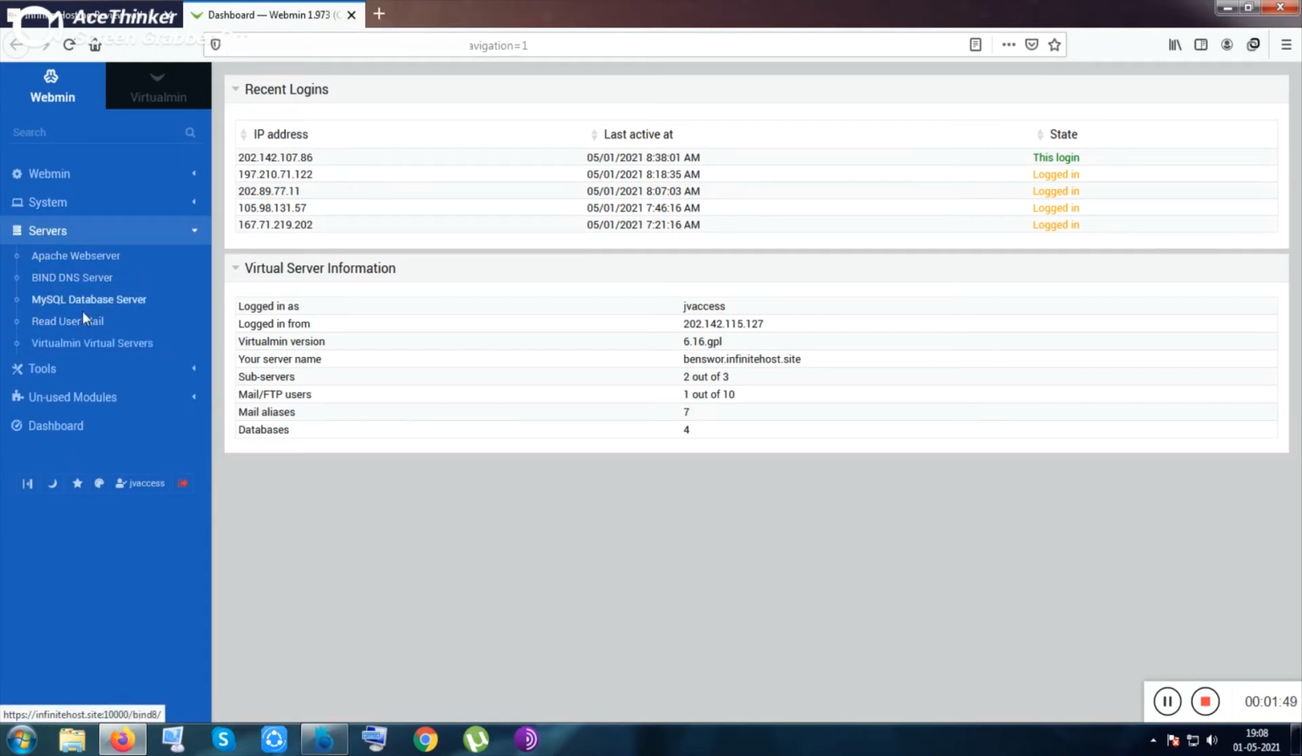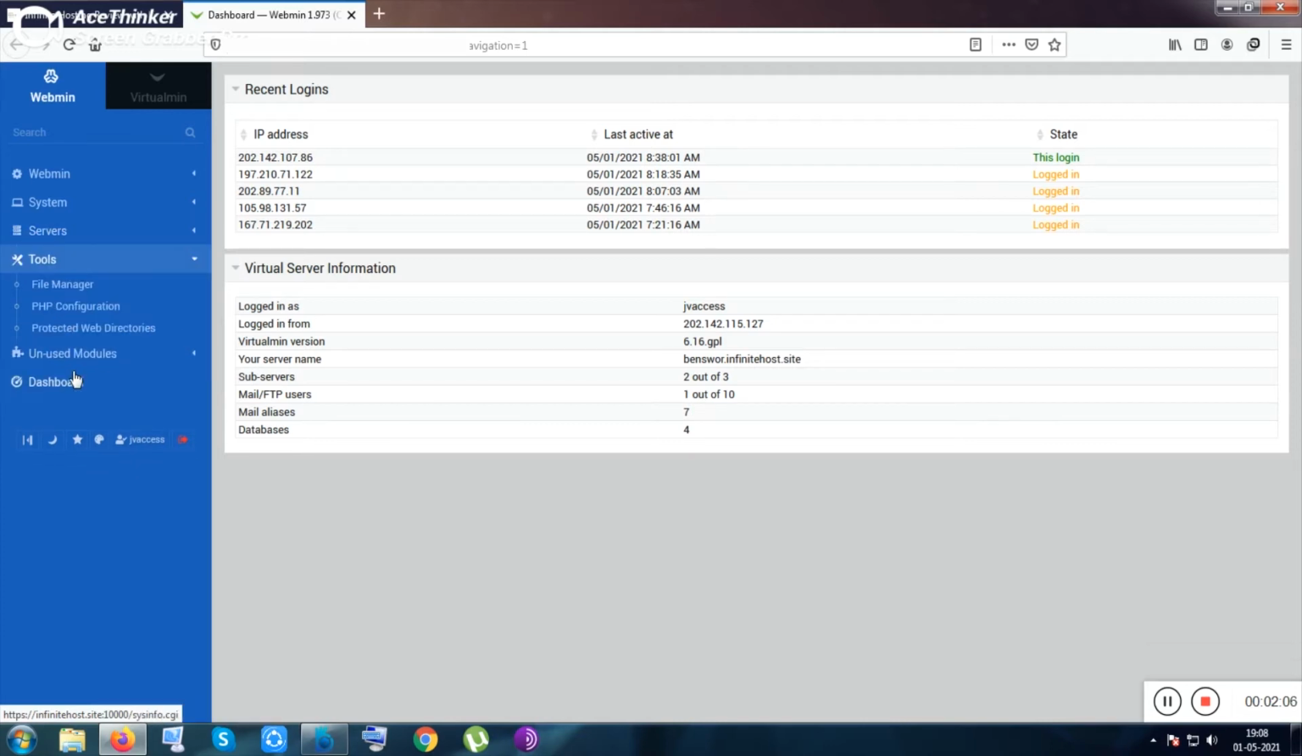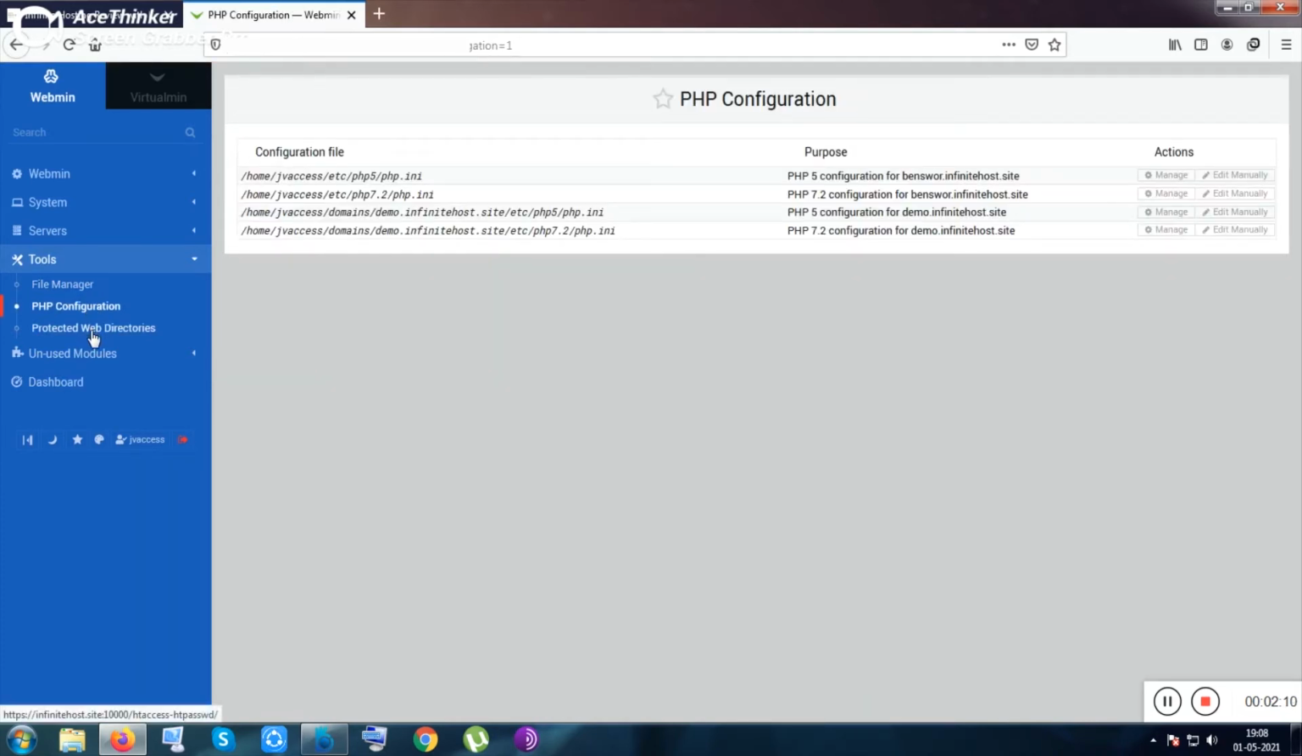Okay, so this is a servers feature, and these are the options like Apache web server, BIND DNS server, MySQL database server. So this is an essential thing, and this is pretty much given inside any web hosting provider. So these are the tools: file manager, PHP configuration, protected web directories, and this is the dashboard, and these are the features.